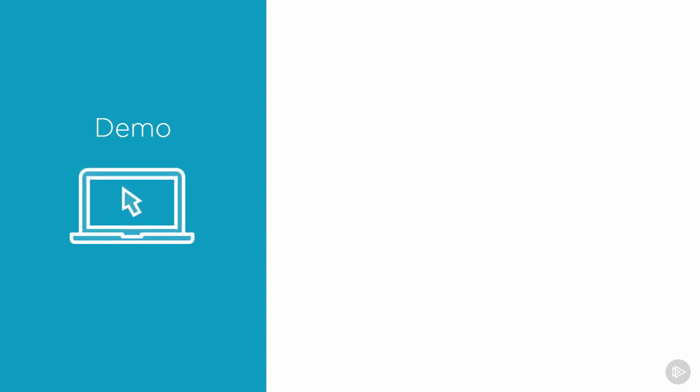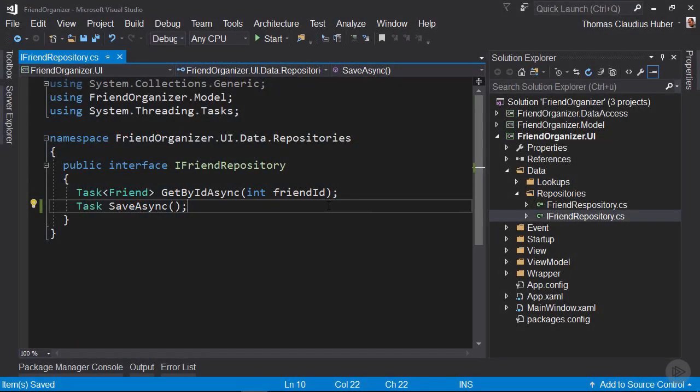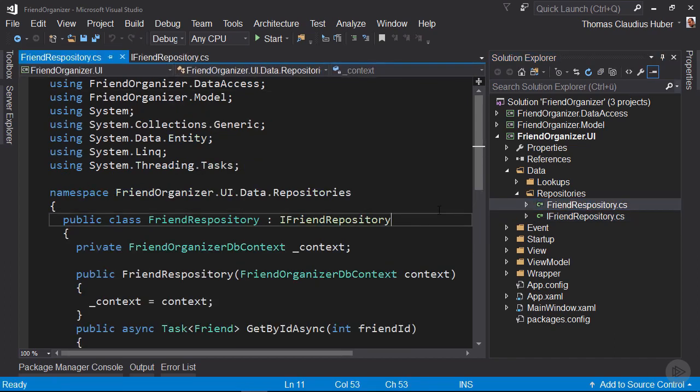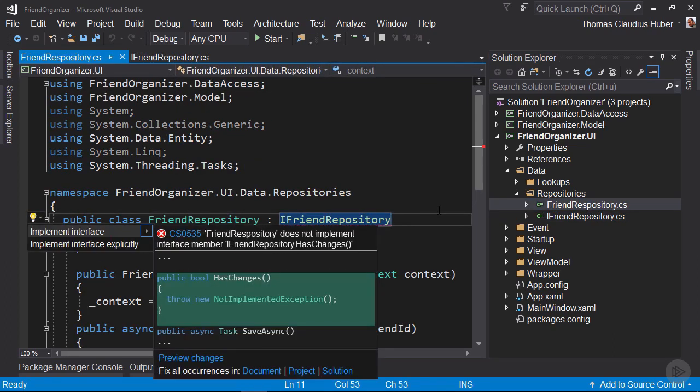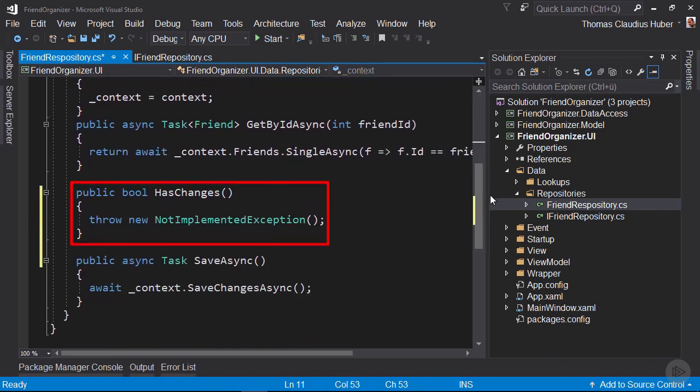In this demonstration, we will add a HasChanges method to the repository, and then we will use it to enable and disable the save button in the Friend Organizer application. Here I've opened the IFriendRepository interface. Let's add here a method that returns a bool and that we call HasChanges. Now we can implement this method in our FriendRepository. So I press Ctrl+. here to implement the interface. I scroll down a bit, and here I have the HasChanges method.